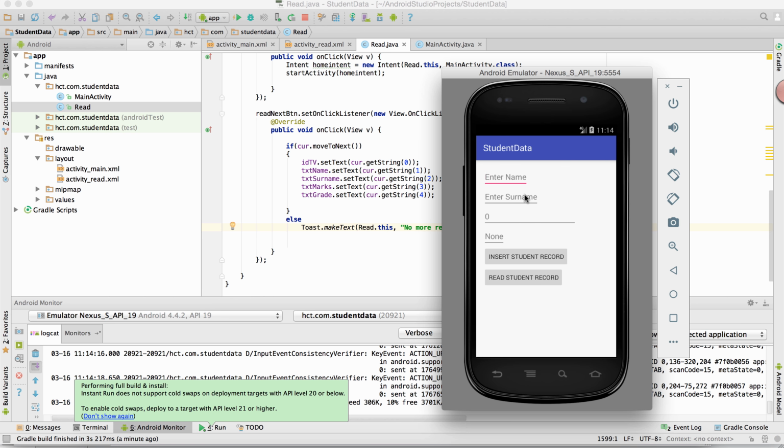Let's say Asma Ali, this is 91, and insert student record, read student record. Read next. Aisha, Ahmad, Asma, and you see the IDs are being updated automatically. Why? Because this is an auto increment. We selected 1 2 3 4. Now we need to do delete and update. Okay, let's get back to the programming part.